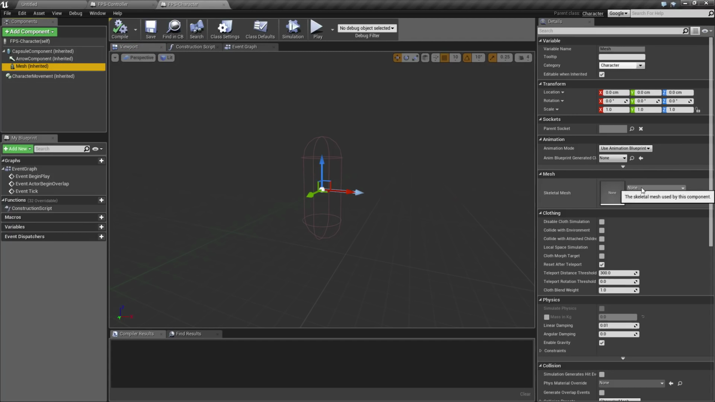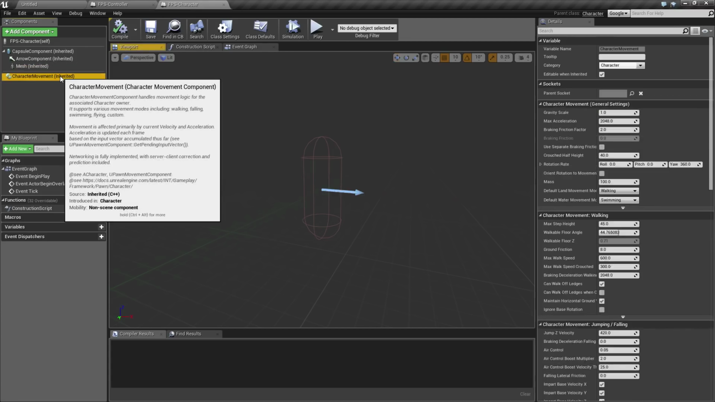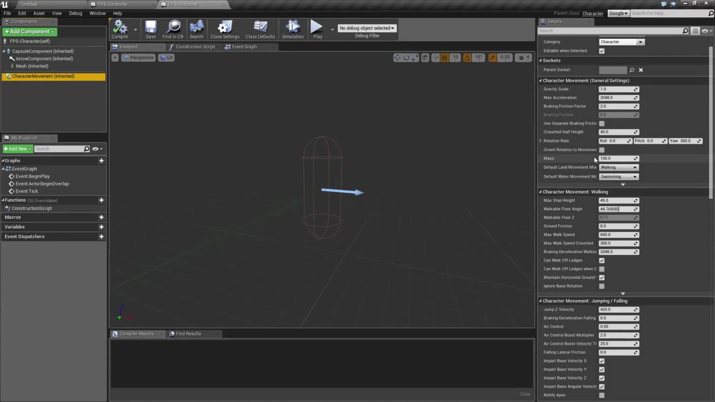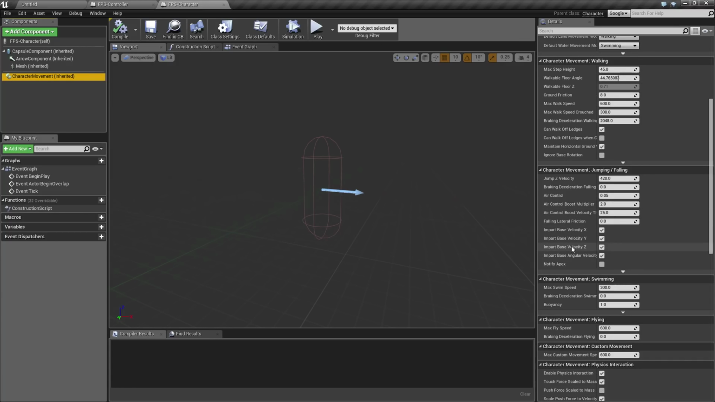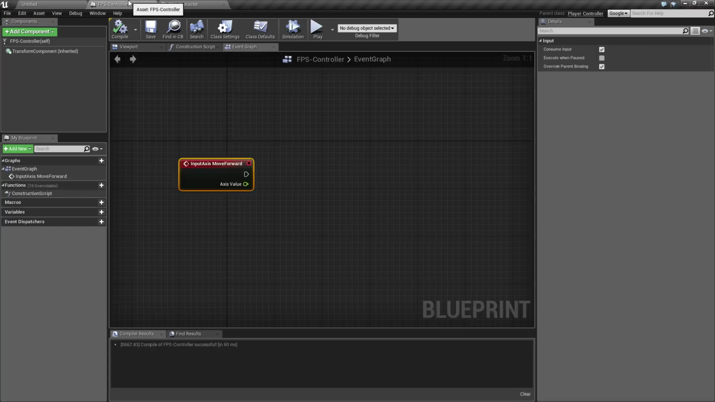A mesh that we can assign if we have a mesh we want, like maybe it's a first person and we have some hands. Or maybe this is a third person and it's our actual skeletal mesh. And then character movement, which actually allows us to easily set speed when we're walking, the ability to jump, how high we want to jump, if it's affected by gravity, basically everything you want in order to control this character moving. Plus it gives us some convenience functions that allow us to very easily move. Actually, it's just one node.